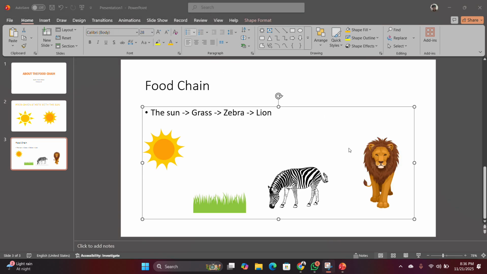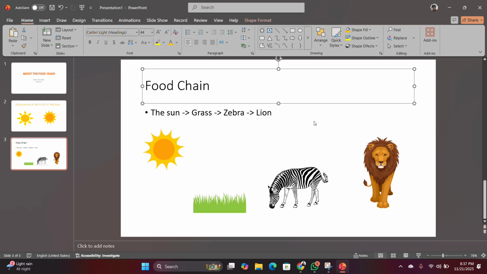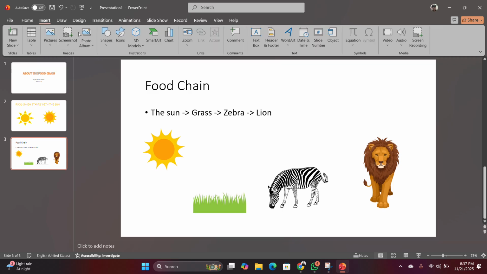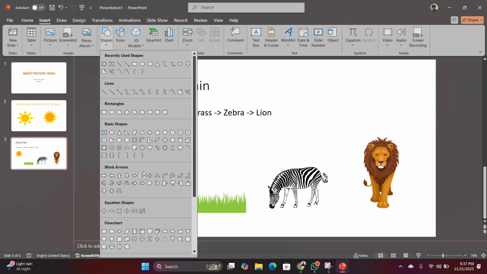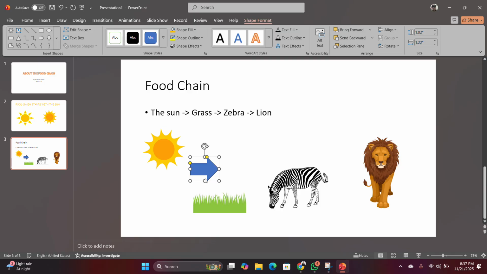All right, so we got all the pictures over here. We have the sun, the grass, the zebra, the lion. What we have left is to make the arrow later on to show the process of the food chain. These pictures are supposed to help your audience understand easier what you're trying to explain in your presentation. So insert, shape, right button. I'm going to choose this one. Make it a little bit smaller.